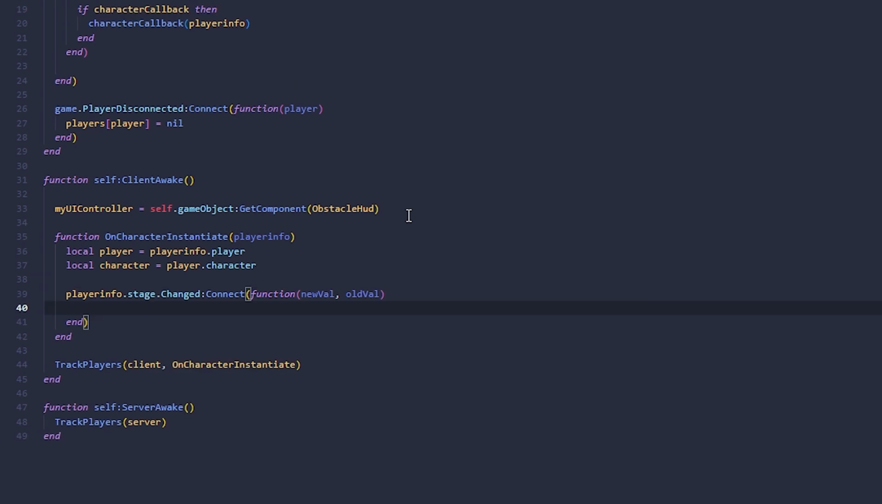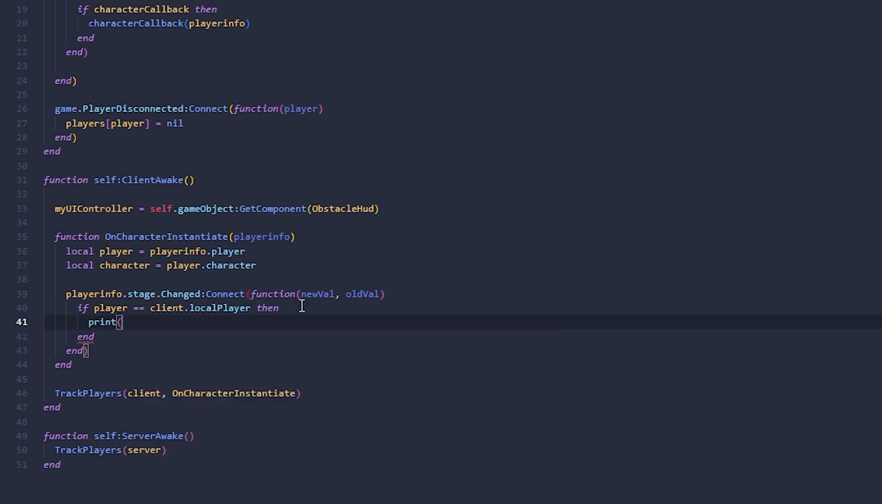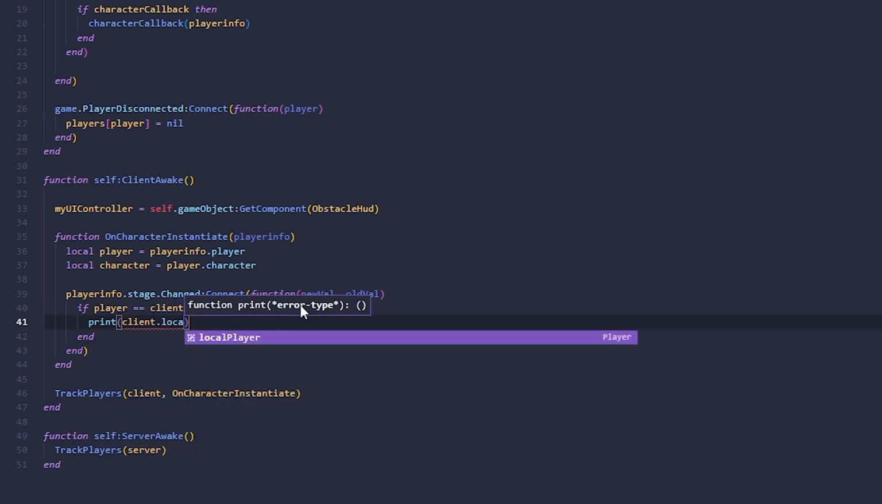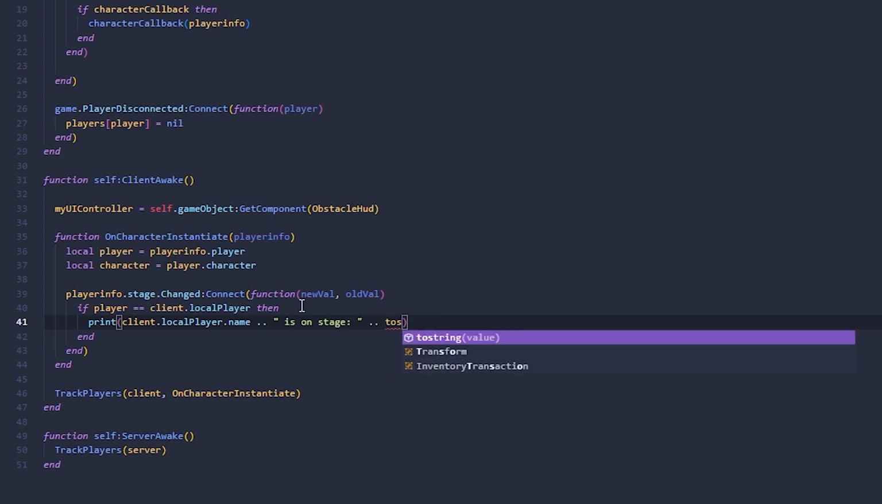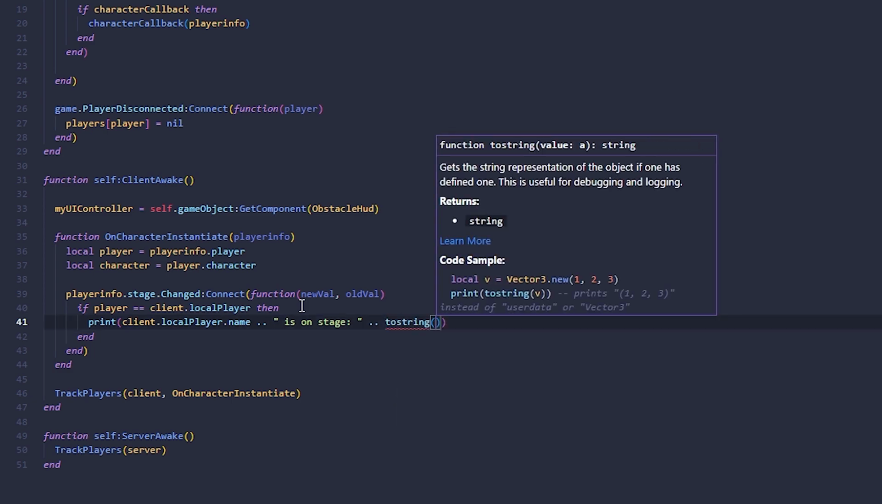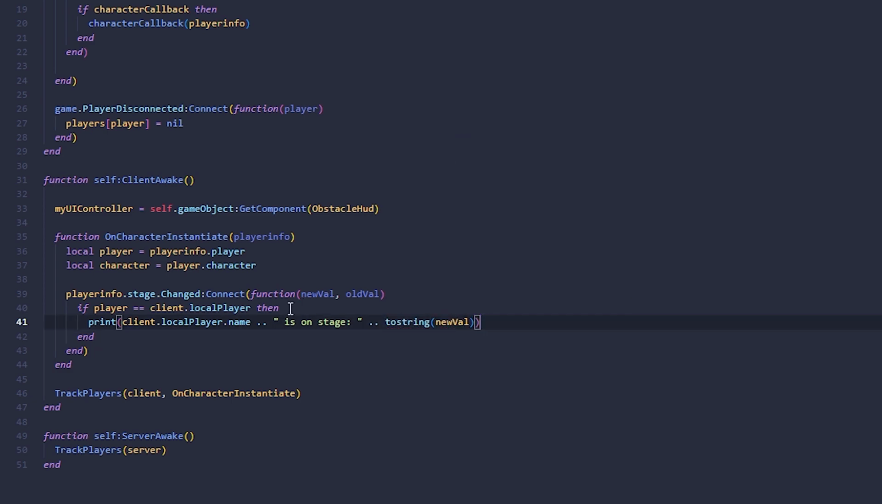So now we are going to say if the player is equal to the client.localPlayer, then we are going to print, and we're going to say that the client.localPlayer.name is on stage, and then we can just convert that value, that stage, to a string and pass it in here, just to see whenever the player hit that stage or whenever the player moves around.